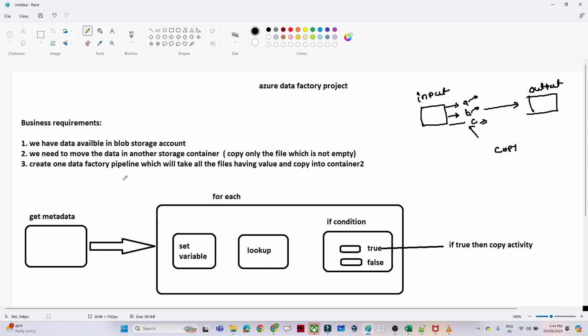Now let's think about the solutioning part. First, in this input container, we have to check what files are available. With the help of the get metadata activity, we will check in the input container what files are available, and all the file-related details, with the help of the get metadata activity.